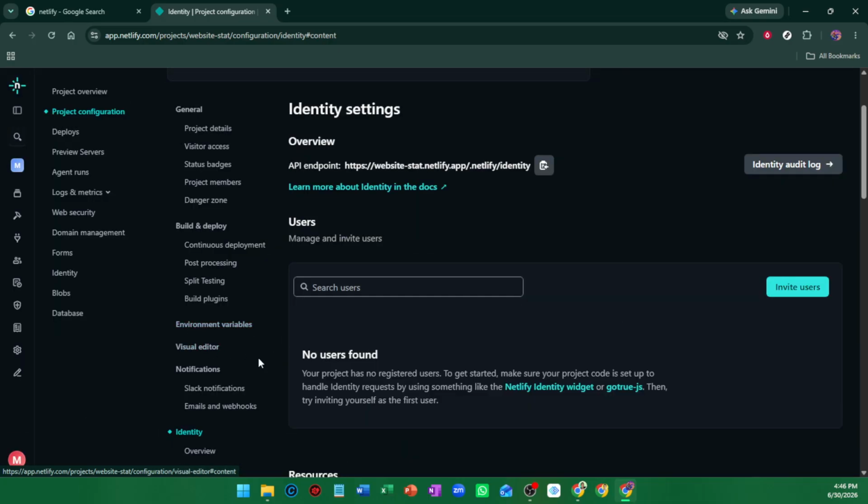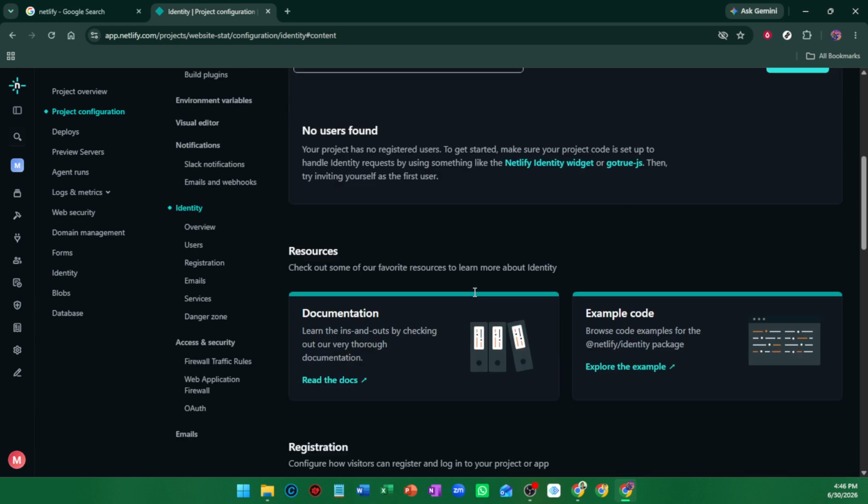This turns on Netlify identity for the selected project and prepares the site to handle user signups, logins, and account management. Enabling identity is the key switch that activates the authentication service on Netlify's side. So once this is turned on, your project is ready for the next part of the setup.